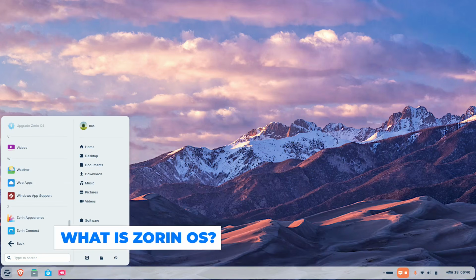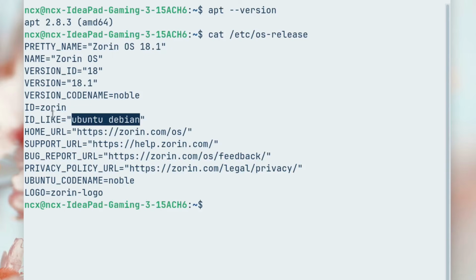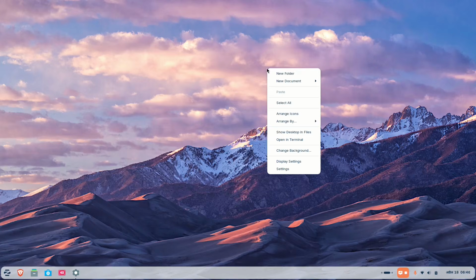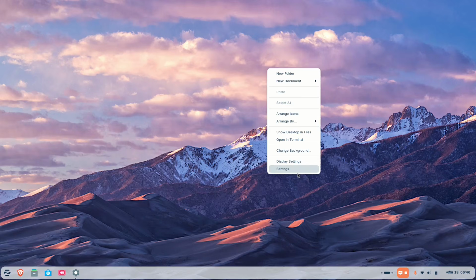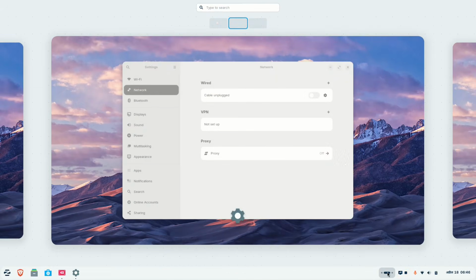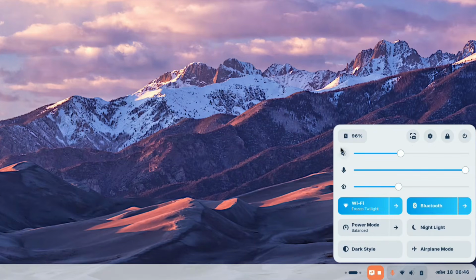Zorin OS is built on top of Ubuntu, which means it inherits Ubuntu's stability and reliability while giving you a completely different experience on top of it. It's specifically designed for people switching from Windows. If you are tired of Windows and want something familiar but different, this distro makes that transition incredibly smooth. It's also great for everyday users who want a polished, stable, and secure operating system without too much technical complexity.